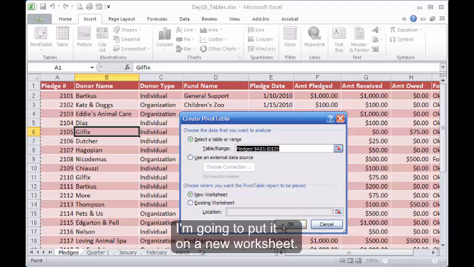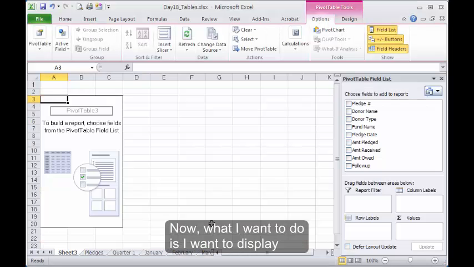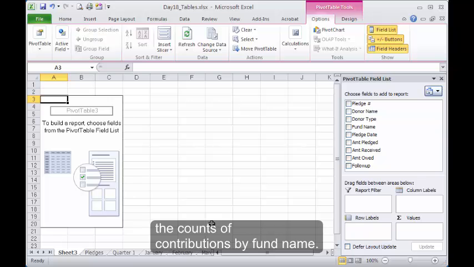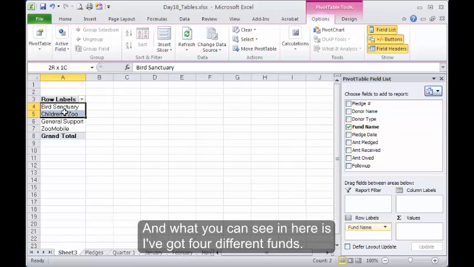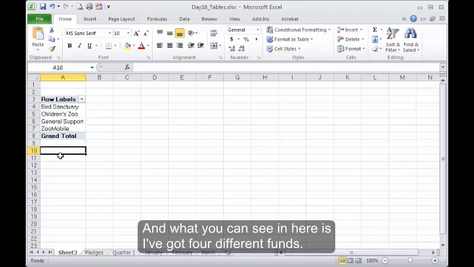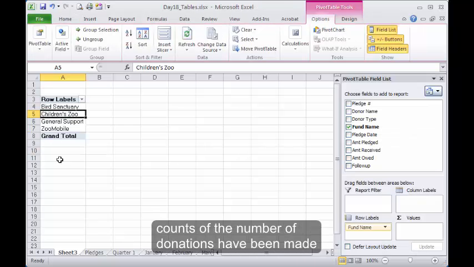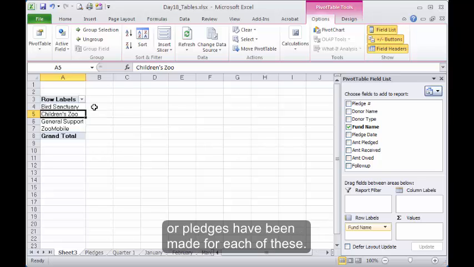I'm going to put it on a new worksheet. Now what I want to do is display the counts of contributions by fund name. And so I'm going to go ahead and select my fund name field here. And what you can see here is I've got 4 different funds. And what I want to do is get counts of the number of donations that have been made, or pledges that have been made, for each of these.